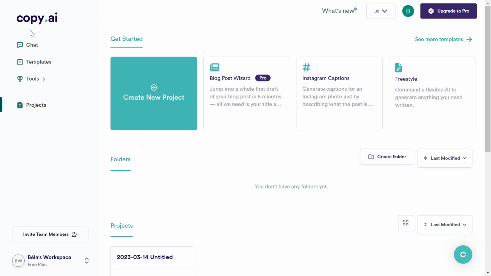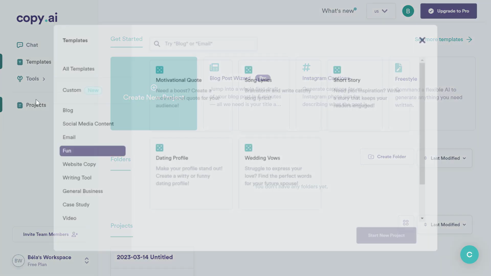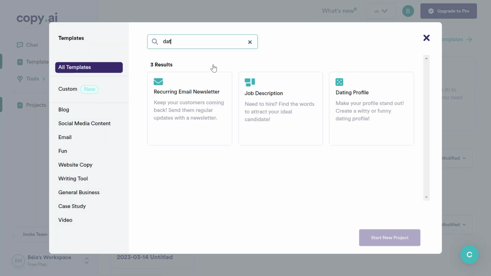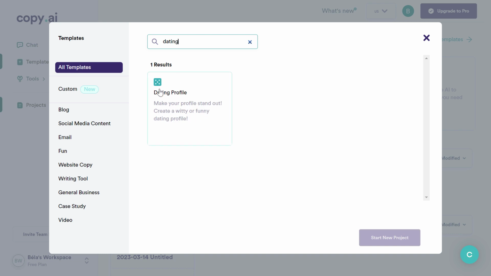And once you sign up for a free account, all you have to do is add an email address. To create an engaging or funny or attractive dating profile bio, all you have to do is on the left click on templates and search for dating here. And as you can see, here's the dating profile template. They have pre-trained on a lot of dating profile data. And as you can see, you can use this dating profile template to make your profile stand out. And you can create a witty or funny dating profile with it. Click on select it and click on start new project.